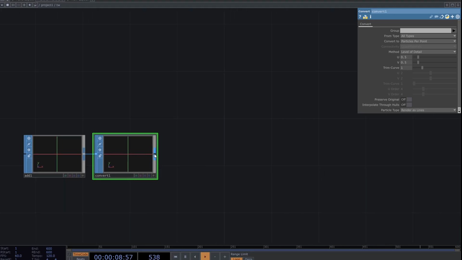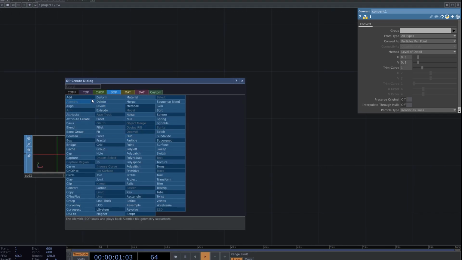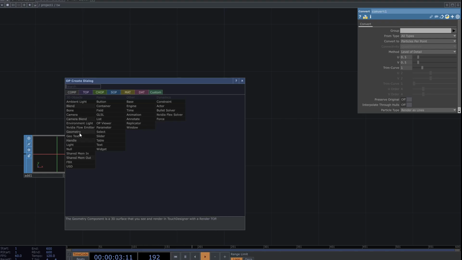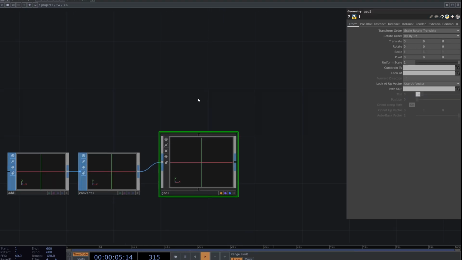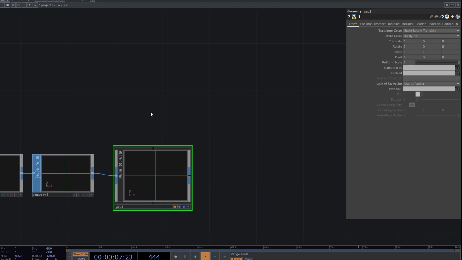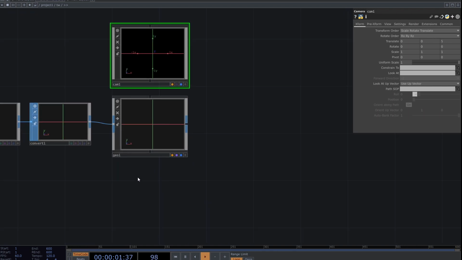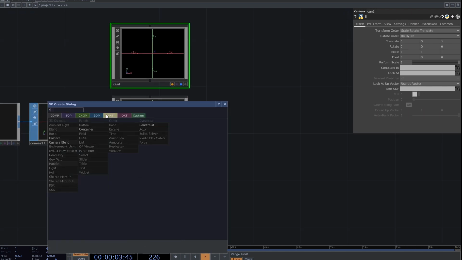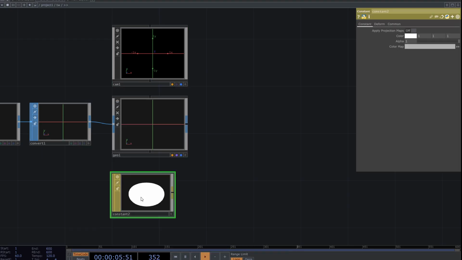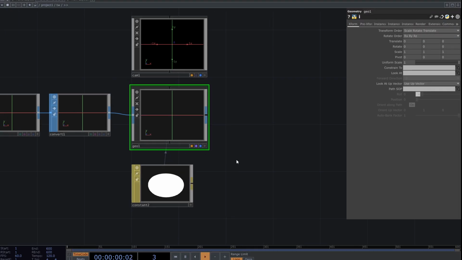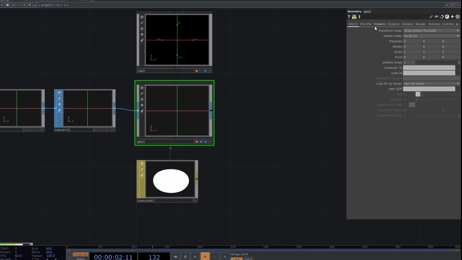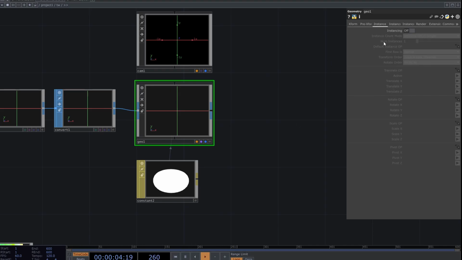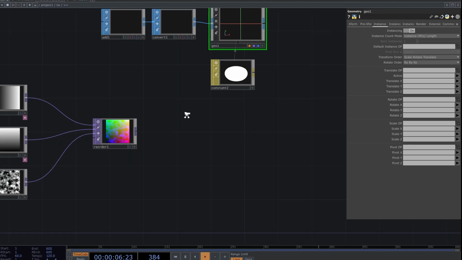Right click on the output. Add a geometry. Add camera. Add a constant material. And assign it to this geometry. Go to the geometry parameters, instance tab, and enable instancing.